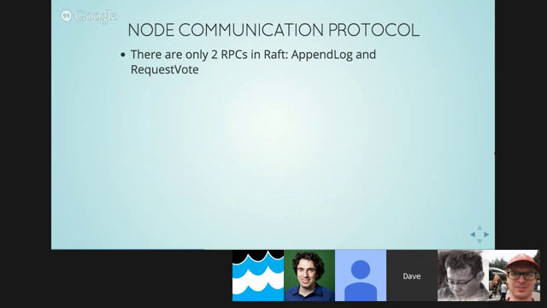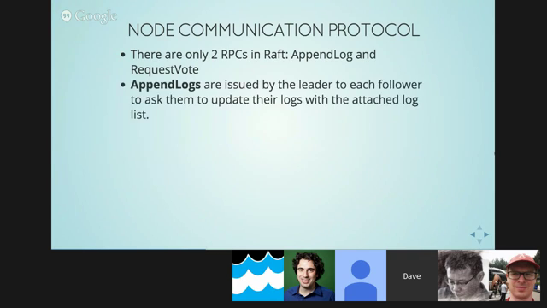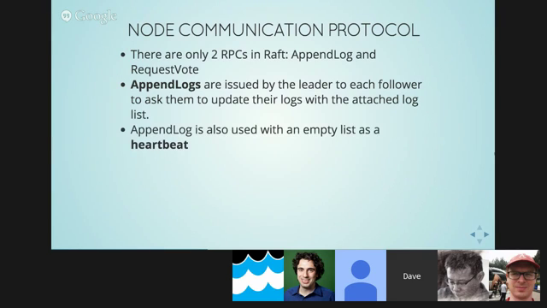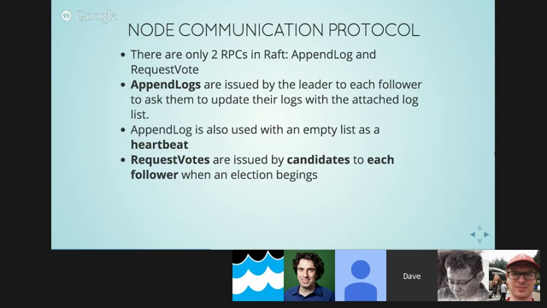The actual communication protocol uses basically only 2 remote procedure calls in Raft: the append log and request vote methods. Append logs are issued by the leader to each follower to ask them to update their logs, with an attached list of entries to append. It can also be used, with an empty list, as a heartbeat. Request votes are issued by candidates to each follower, or really everybody, when an election begins.